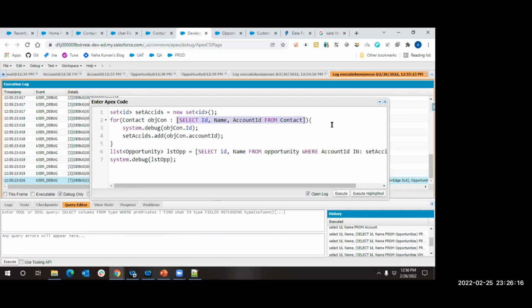Can you paste this SOQL into the chat? Sure, I can do that. Any other questions, anyone?